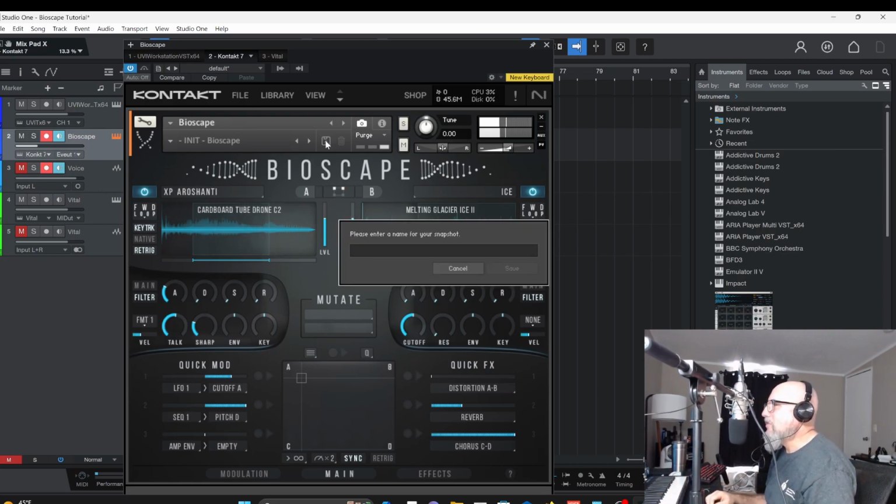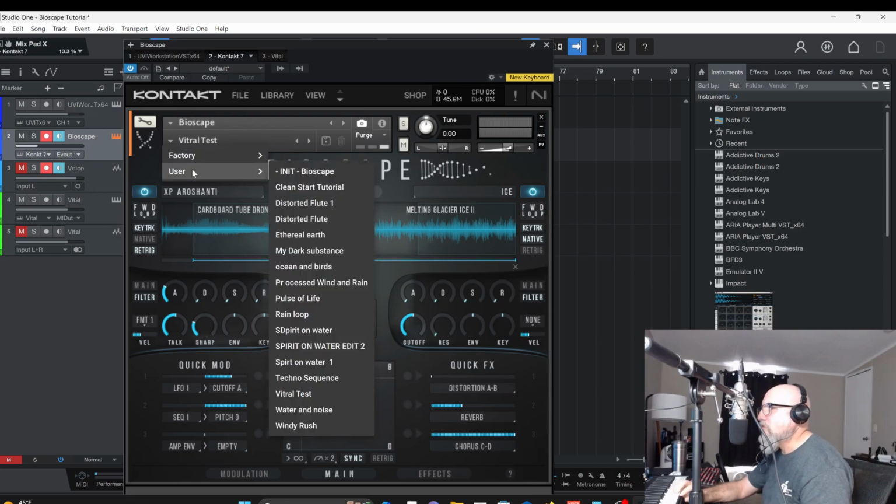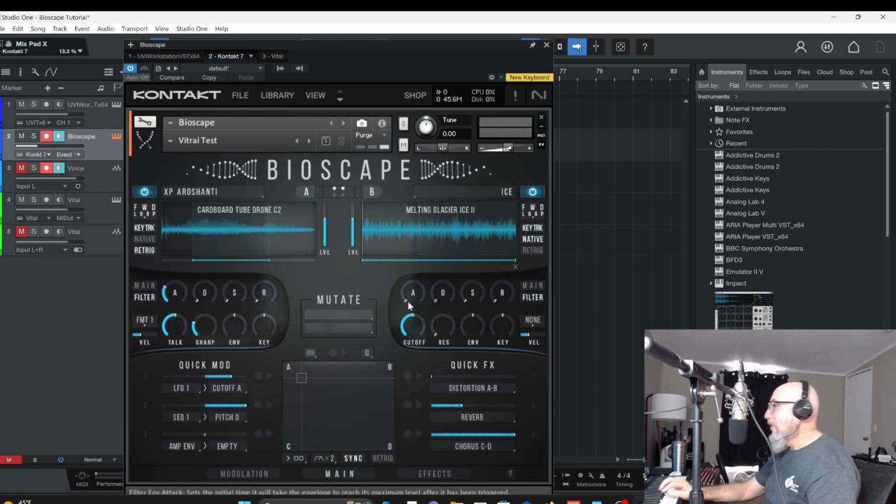So what I'll do is I'll just push that to save my snapshot. And I'm just going to call it Vital Test, because I'm using a sample that I created in Vital. So I'll remember that. I've saved it. Now I can load it. If I choose User, there's my Vital sample. I think it's in there. Did I name it Vitral? Yeah. Okay. Spelled it wrong. Oh well. Sue me. Okay.